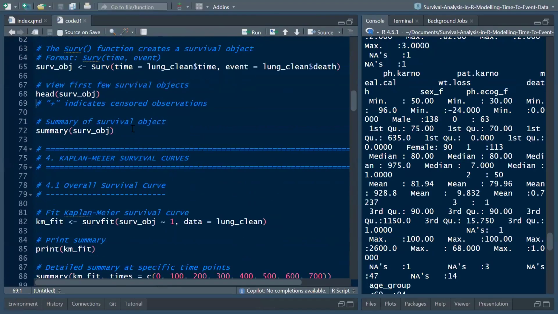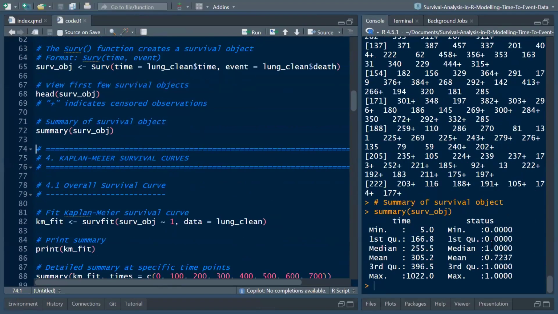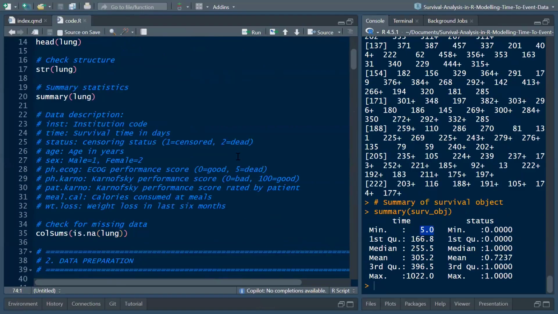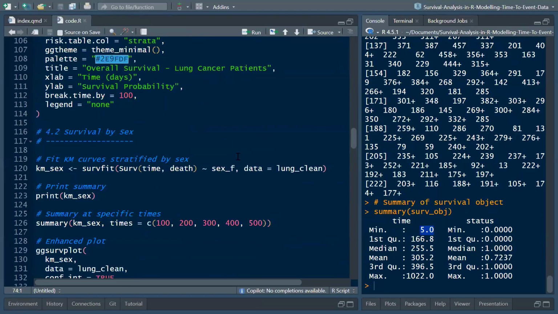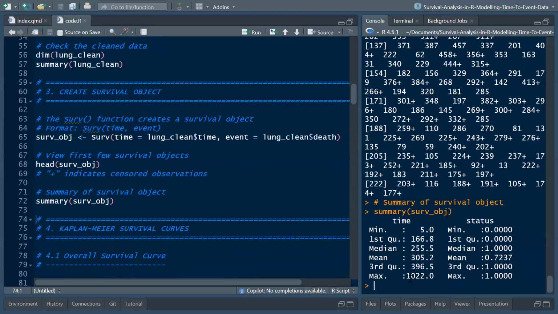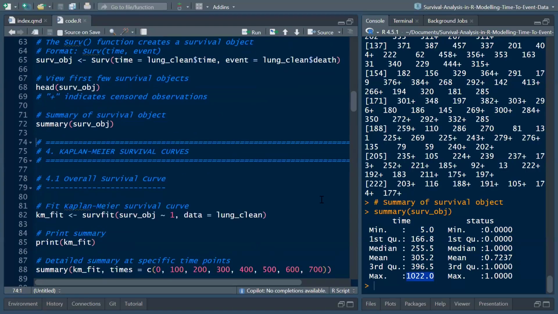Now, you can just have a summary of your Surv object. You can see your minimum time is 5. The 5 is in days. And the maximum time is 1022, also in days. So I think this should be more than 2 years or even 3 years.